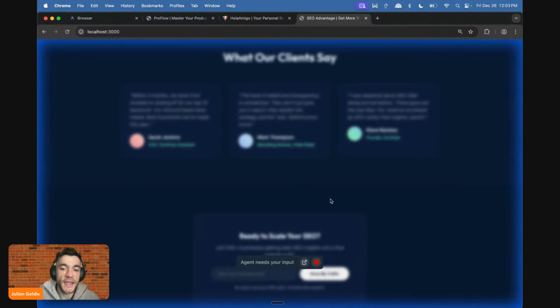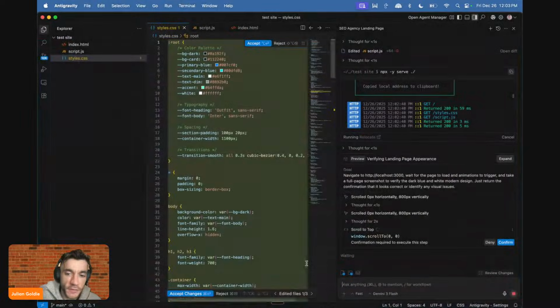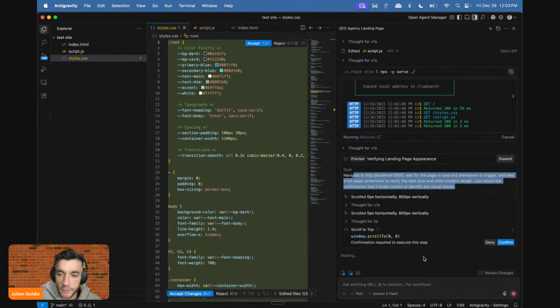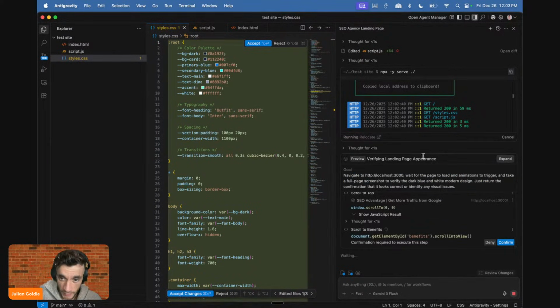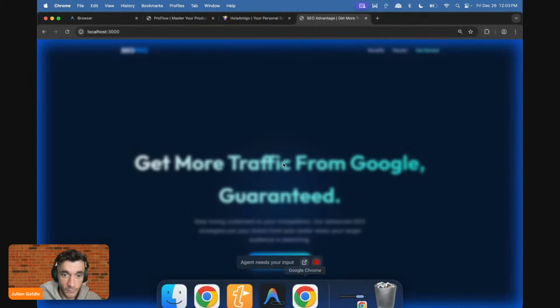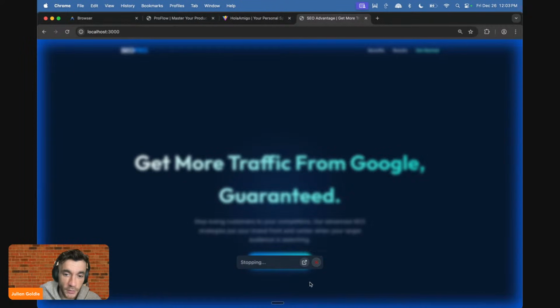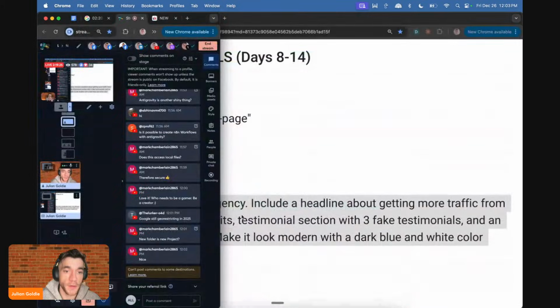And now you can see the agent needs the input. So if we click on return to agent, we can go back to anti-gravity. And you see here, it's asking us to confirm something before we test it out, right? So if we click on confirm, it's going to take some screenshots of the page, right, to fix or identify or correct any visual issues. And there you go. All right. Now we're going to stop that agent, but that's basically a simple example.